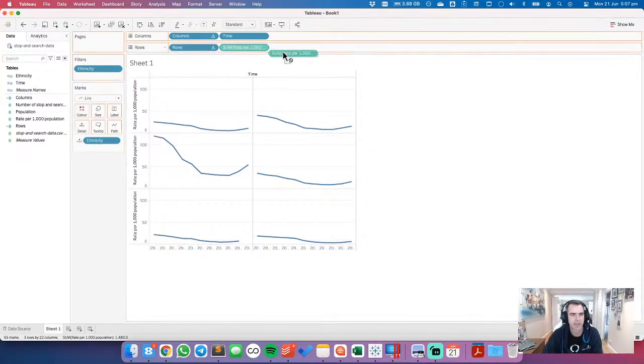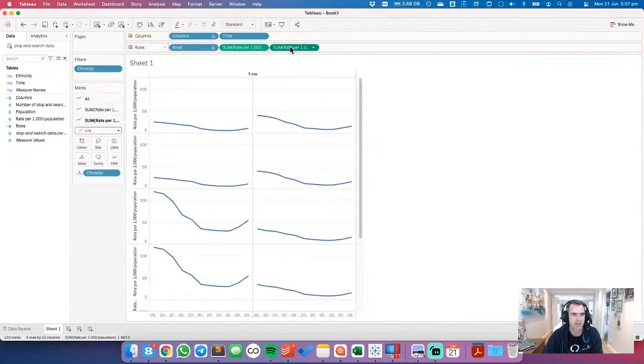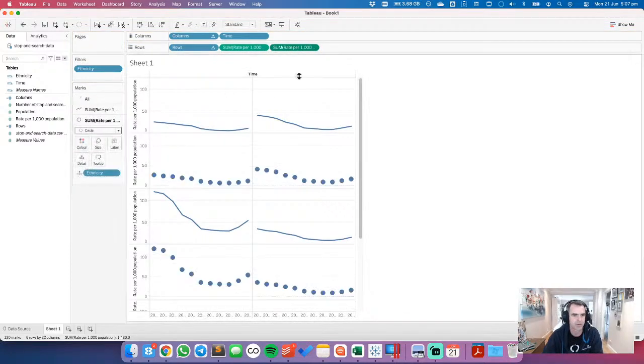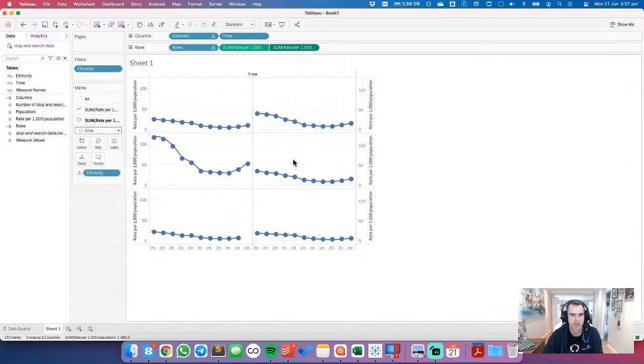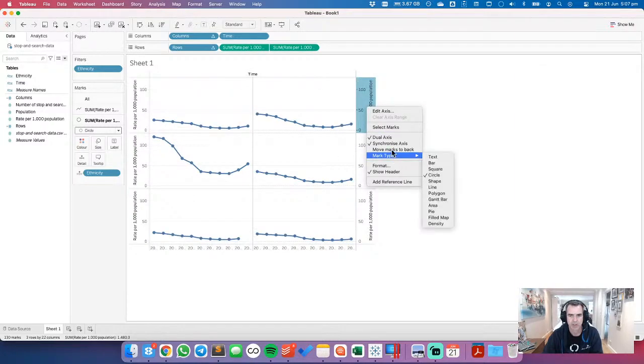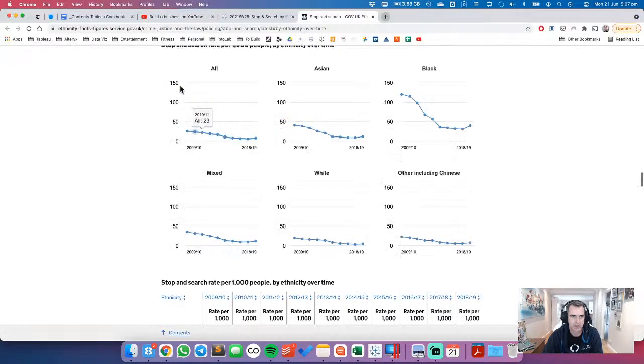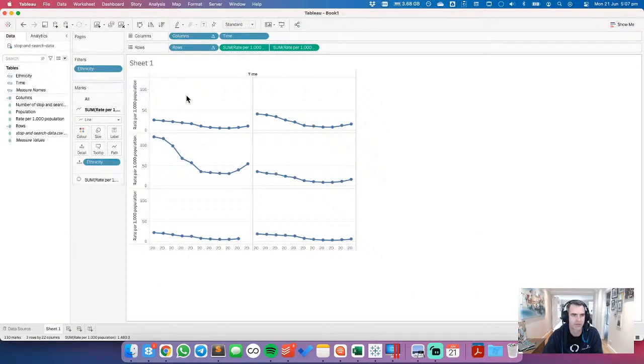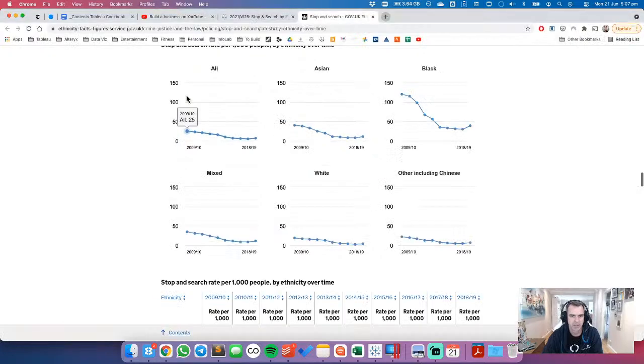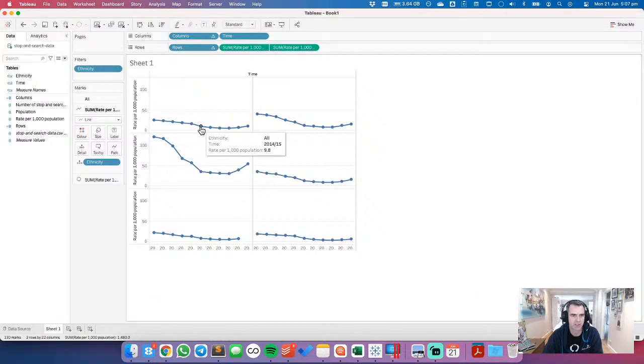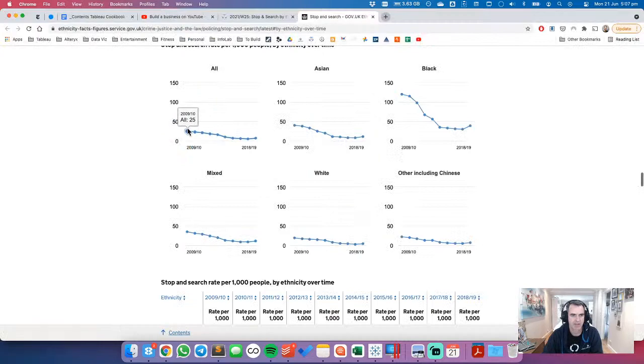Okay. And if I want to make it look like the original, I can just duplicate the field on the rows and make this one circles, and then make it a dual axis and synchronize. And now I have something similar to what's in the original. So something like that. And there we go. So now I would just hide the header on the right hand side. And they've got 0, 50, 100, 150. So I think that's pretty close to the original. The only difference is that they have the word all, Asian, black written above each one.